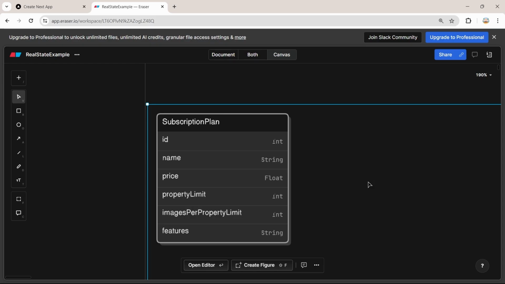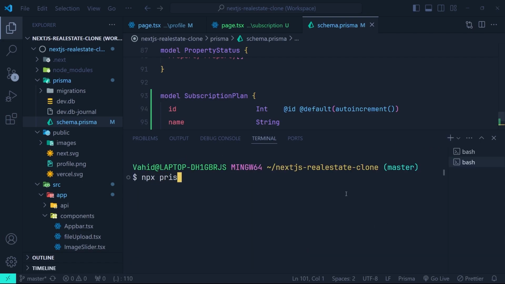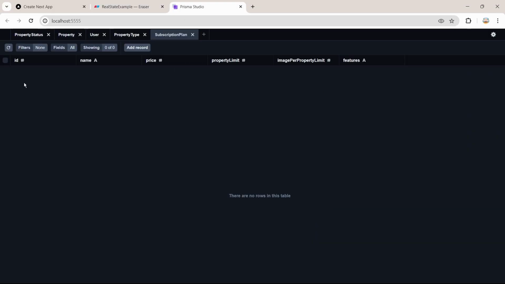Okay, so I get back to VS Code. Here, open up the terminal. I'm going to say npx prisma studio. And here I'm going to go to the subscription plan table. And as I said, I'm going to just manually put the data inside this table. So I pause the video and add the data inside this table. Okay, I added 3 plans in this table: basic, premium, and standard. And I filled the data about the other fields of this table. So now we can go to the subscription page and fetch these plans and render them inside the page.